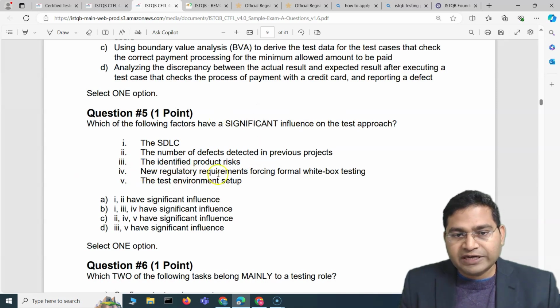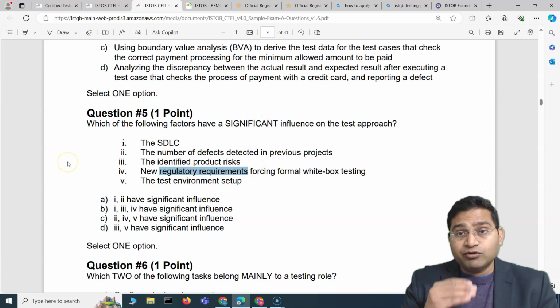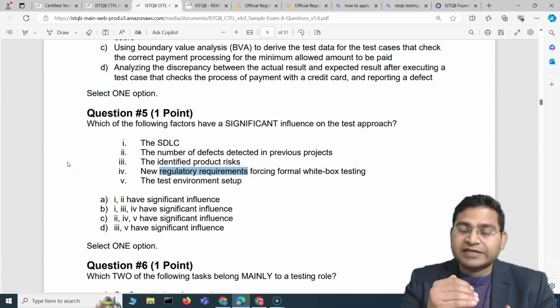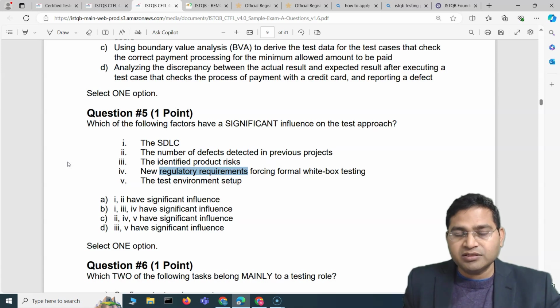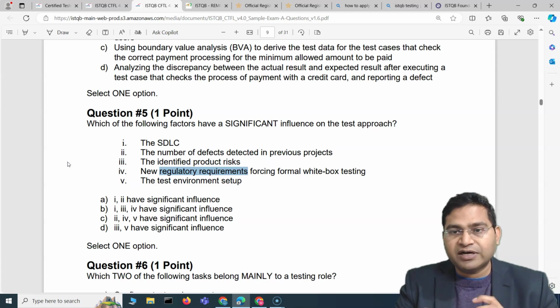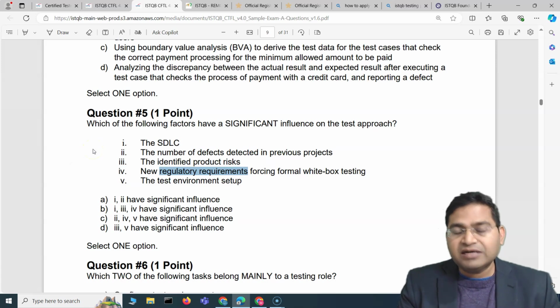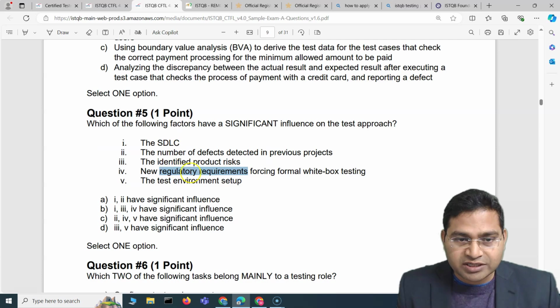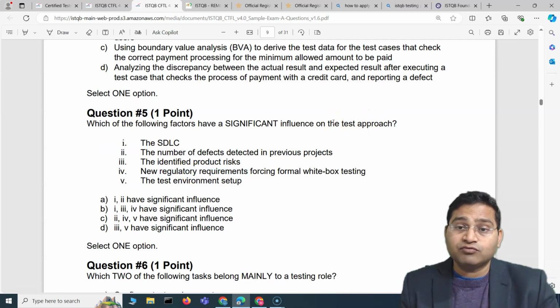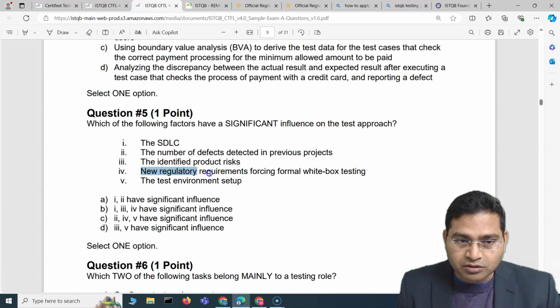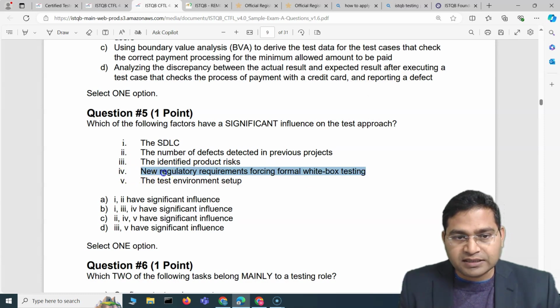Then fourth, new regulatory requirement forcing formal white box testing. Now here as well, regulatory requirements, right? If there are regulatory requirements that you have to test all of these combinations, you have to ensure that you certify with this. Obviously your test approach is going to change based on that. So regulatory requirement will also have a significant influence on the test approach. So fourth is also correct. Now the last one is test environment setup, right?